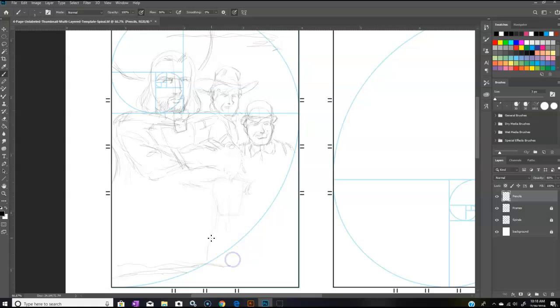So I need to make sure that the figure here, his head is the right size. We'll have some stuff hanging off of him.